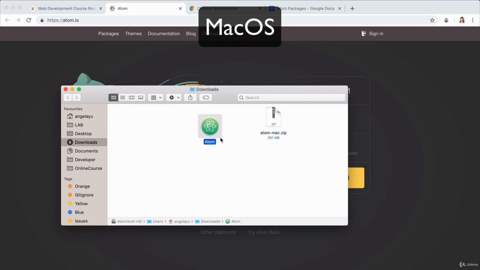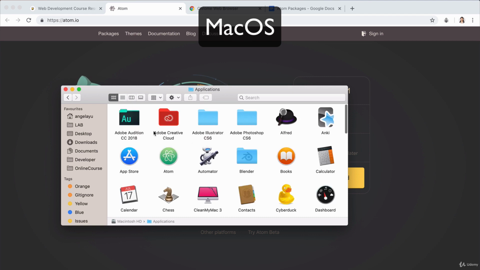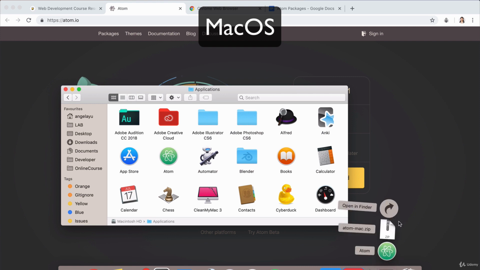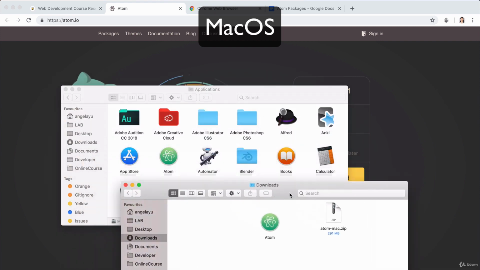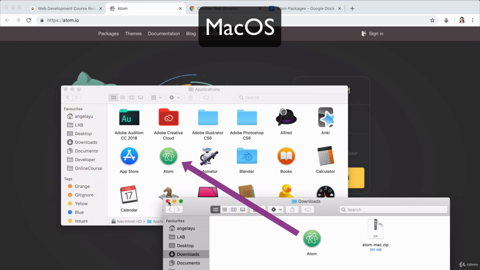The last thing you have to do is just to move this application into your applications folder. On the Mac, it's just a matter of heading over to your Macintosh hard drive and then your applications folder and then dragging in that Atom application that you just downloaded in your downloads over into here. And then you're all done and you're set up with Atom.